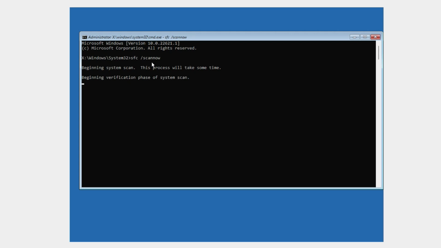After that, it will start scanning your system for corrupted Windows files and corrupted drivers to restore. It should take some time if you have a lot of data, but this is mandatory. Okay, so this is the first method, and then next, the second method.